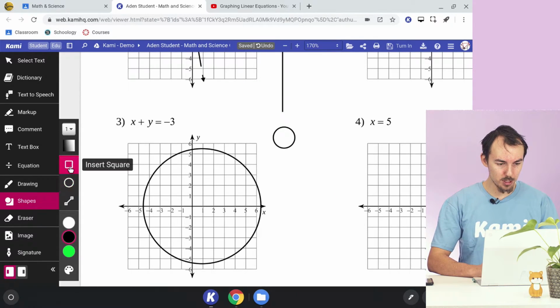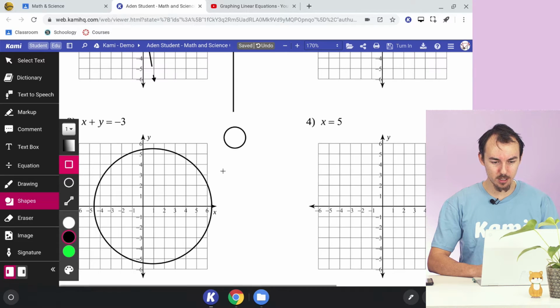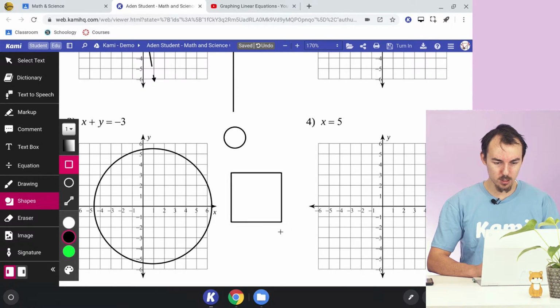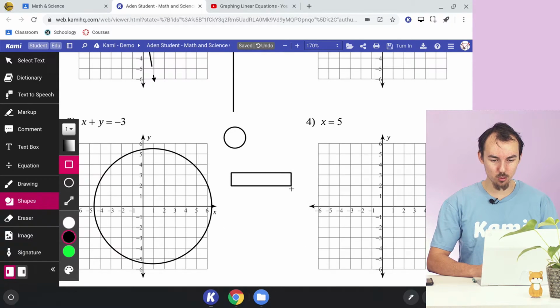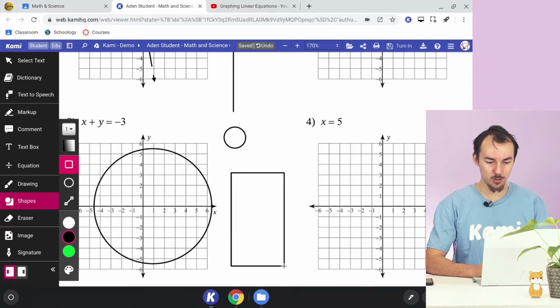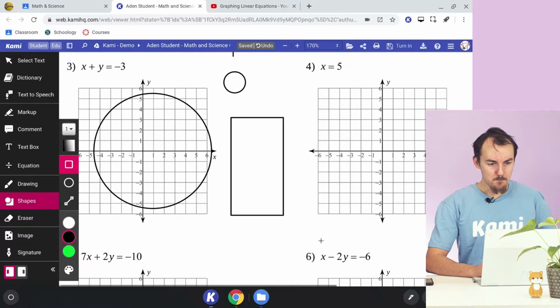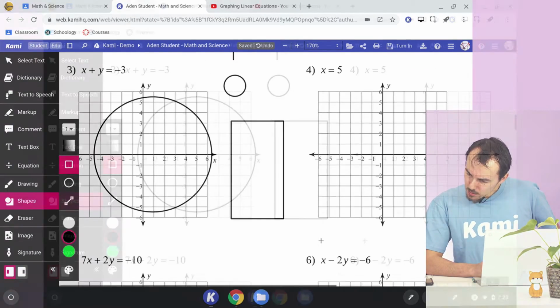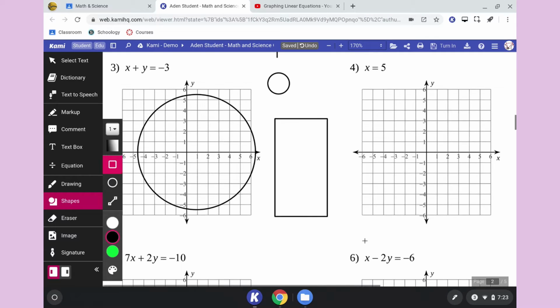The same thing goes for the square. We're able to insert perfect squares if we hold down the shift key. Again, if we release the shift key, we're able to draw a cuboid of our choosing. Okay, so I think that about covers some of the tools on the toolbar.